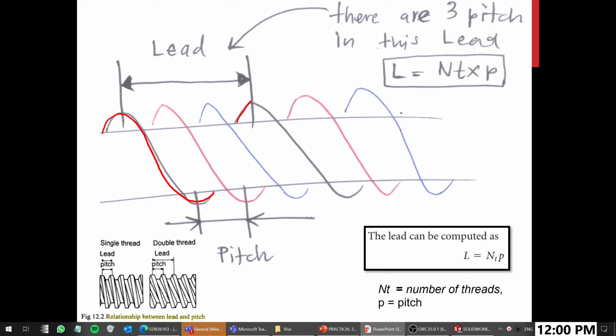Kamu jumpa kat sini. Ini adalah satu lead. Kadang-kadang dia tambah lagi satu lead. Ini lead orang lain ni. Ini orang lain punya. Ini color dia merah kan. Ini dia jumpa kat sini actually. Ini biru punya. Biru ni dia pergi kat sini.